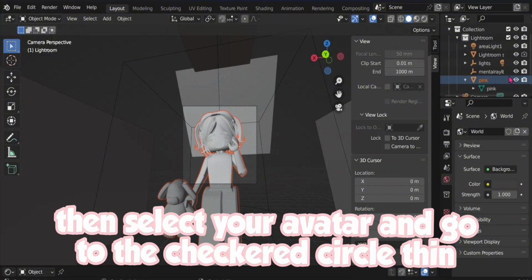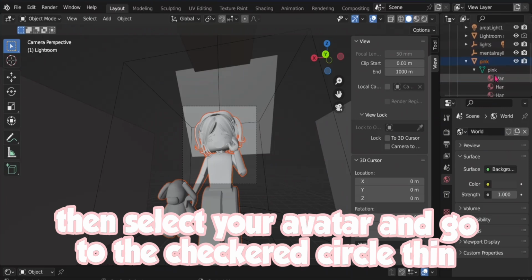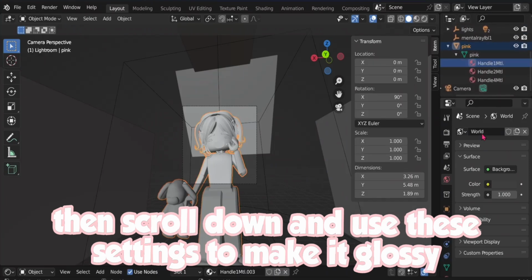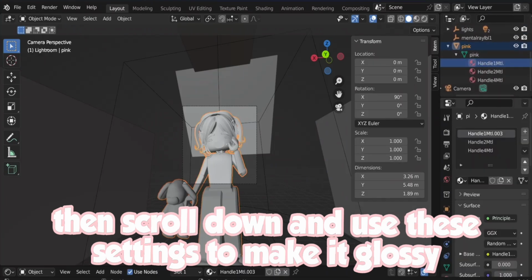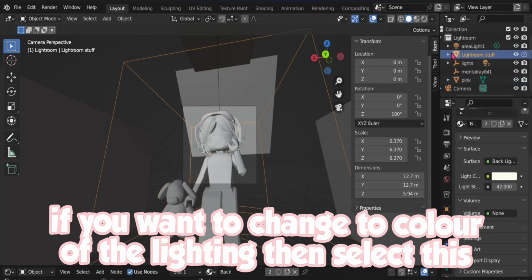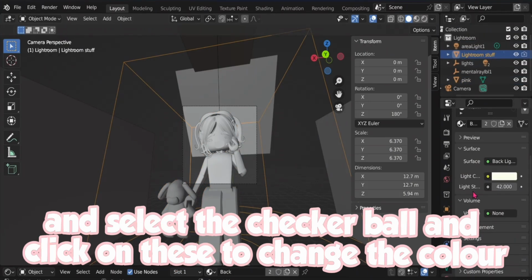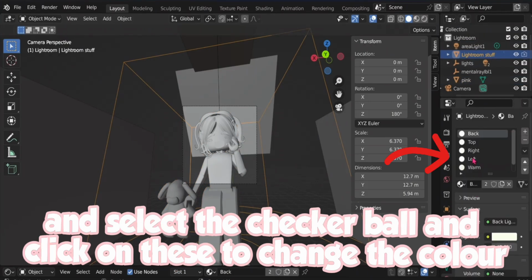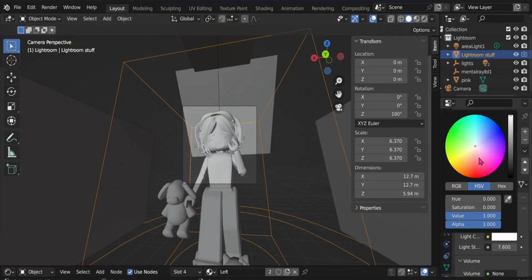Then select your avatar and go to the checkered circle thing. Then scroll down and use these settings to make it glossy. If you want to change the color of the lighting, then select this and select the checker ball and click on these to change the color.